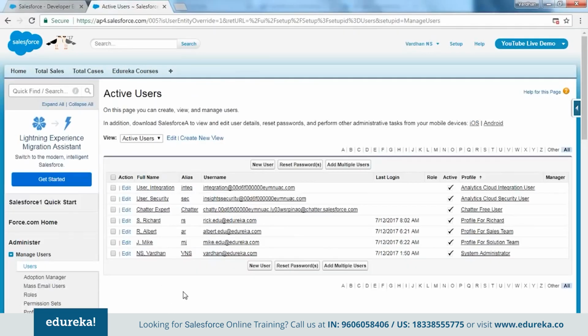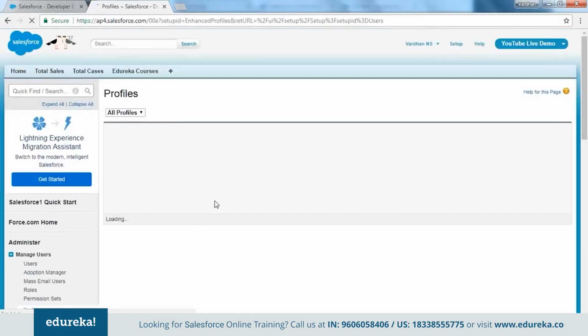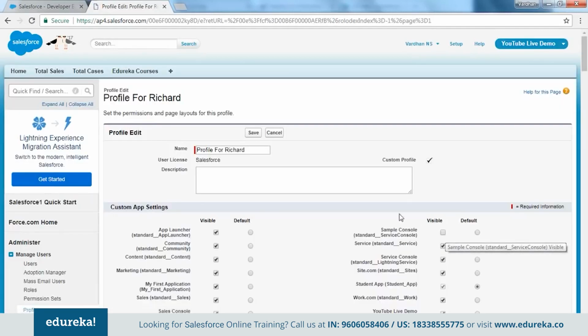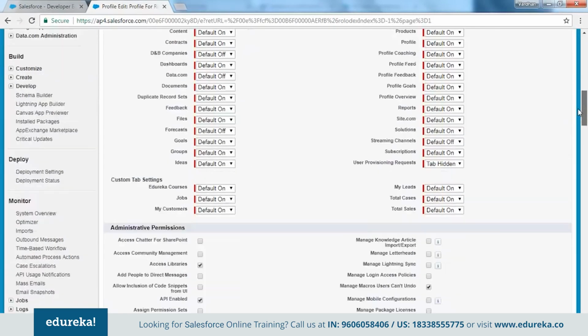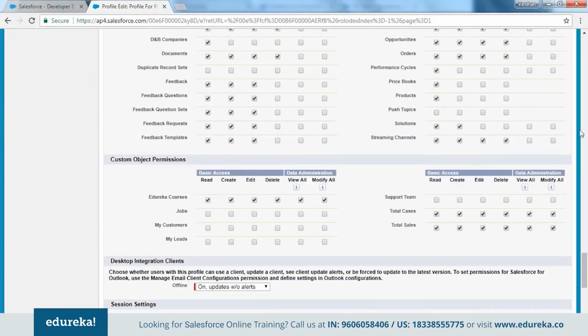So I need to go back here and go to profiles, and under profiles, I need to choose the profile for Richard, right? So I need to click on edit over here, and if I scroll down, I'll get to control what he gets to read, what he gets to modify, what he gets to create. And if it's Edureka courses which I don't want him to modify, then I can just check on this, right? And if I don't want him to modify at all, then I can just click on this and also not let him create. This way, I'm only giving him access to read, correct? So I'm only giving him access to read all the data that is present here.